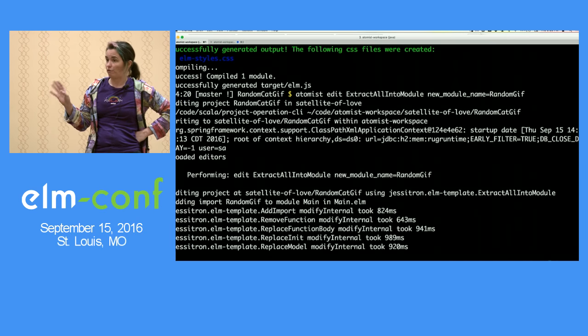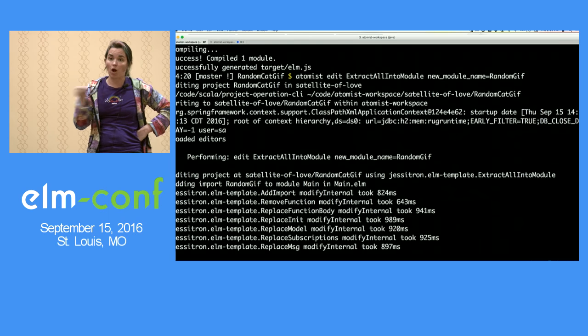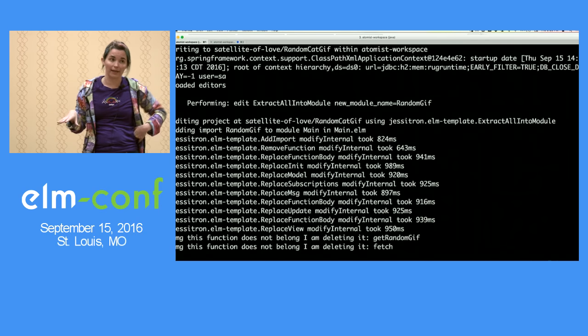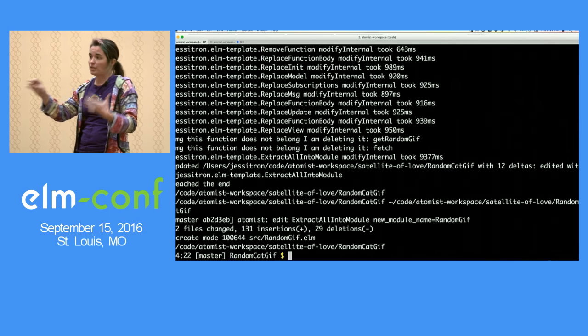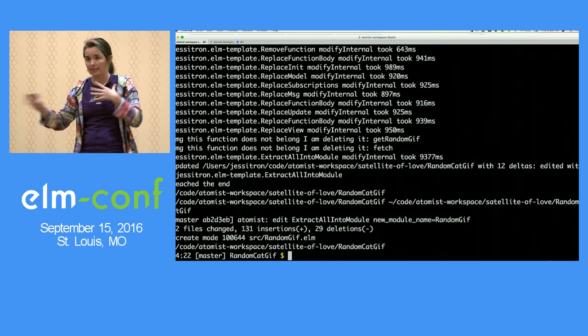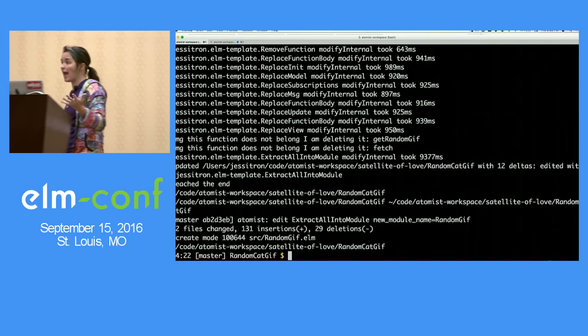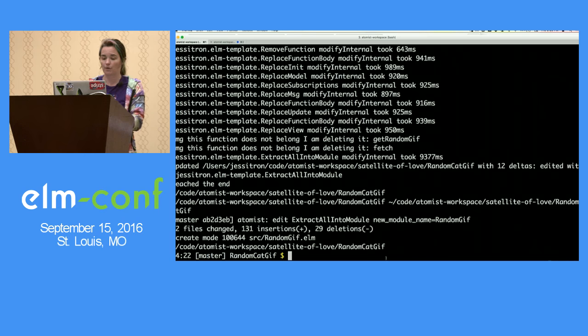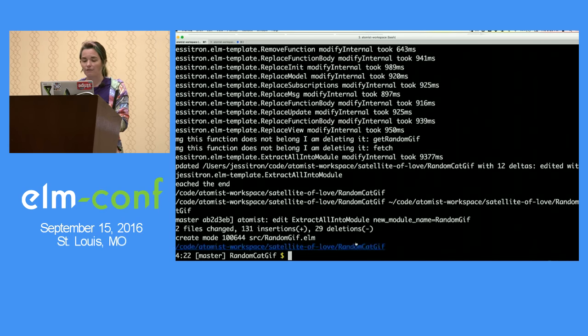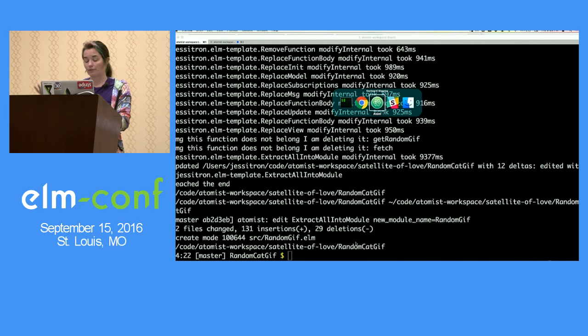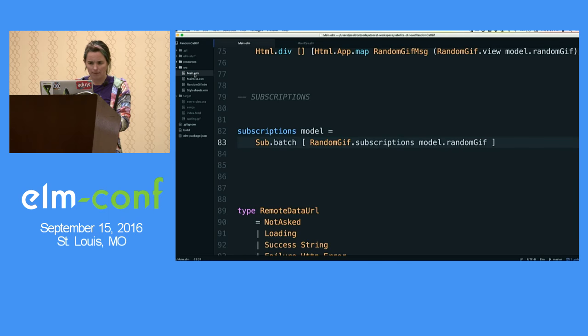It's letting random GIF mind its own business, and it's doing all that wrapping and wiring to keep the messages segregated and the model bits segregated. I can change that as I choose to share things, but I don't have to. In real life, I almost never do that in Elm, or in real life before Atomist. I almost never do that in Elm because it's just so much wiring. So let's look at main. Here we go.